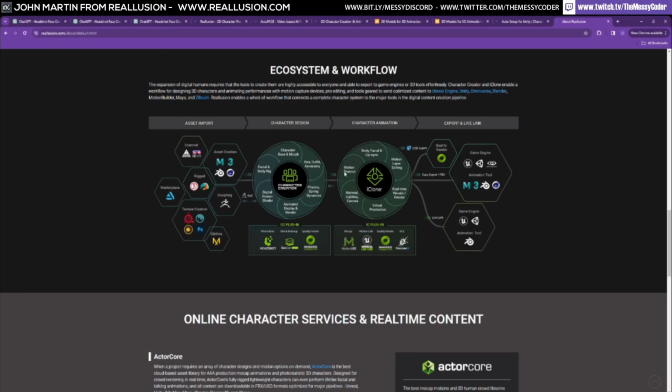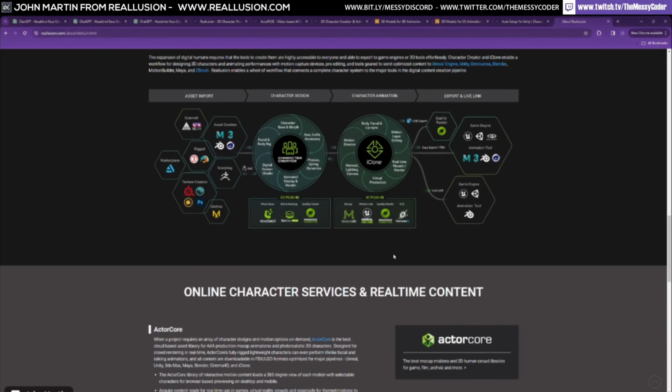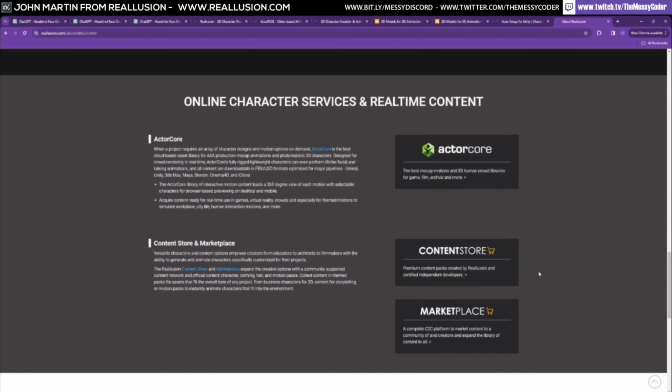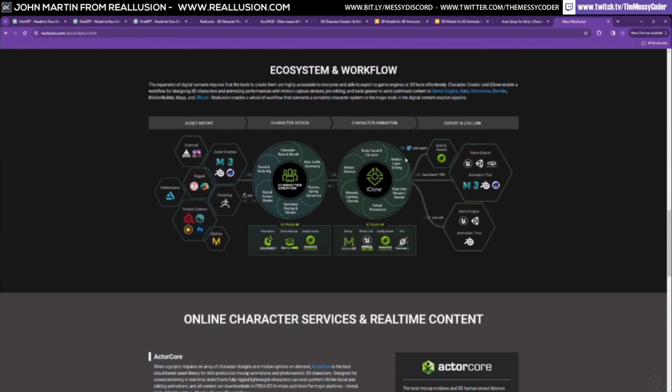So Reallusion is not just a company that makes digital humans. Certainly that's part of it, but it's much more so a pipeline for all of these tools to be part of something bigger in your creation. To support that, we have content stores, a marketplace, and our ActorCore.